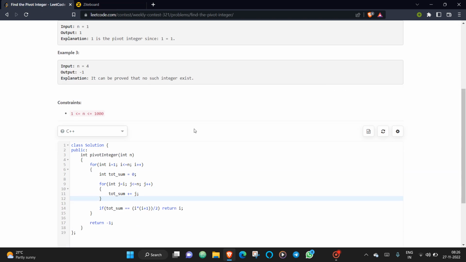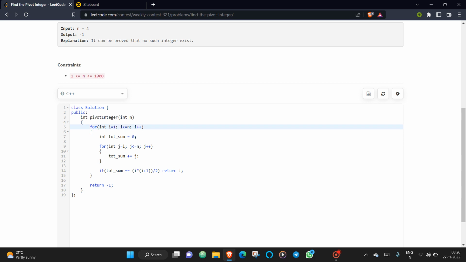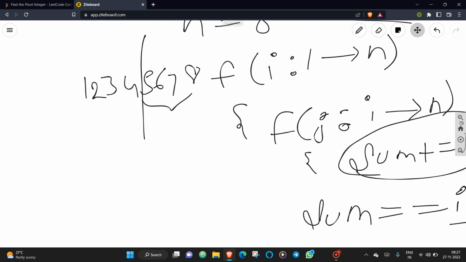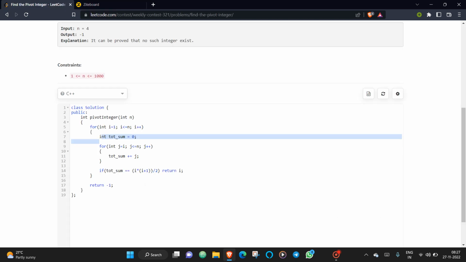You can see initially you will run a for loop from 1 to n, and you take the summation as 0, and what you are calculating over here is the right side summation part. Okay, and how do you calculate this left side summation part? That is by using this i into i plus 1 by 2 formula. If they are both matched, then you simply return your i, or else you return minus 1.